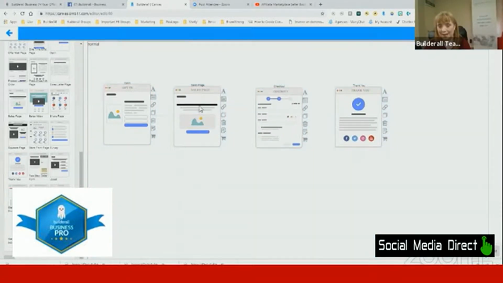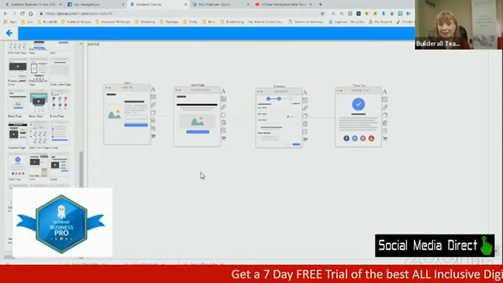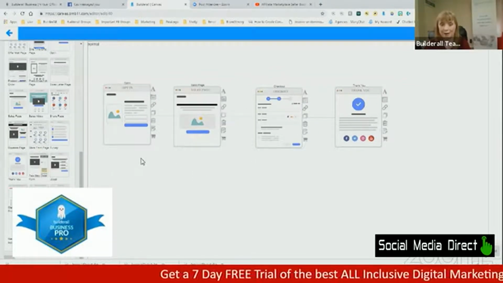And now I want to connect the sales page to the checkout. So I'm going to click the link again, and then click this one. And now those are connected. And now I can link the checkout to the thank you page. So I can click the link there, and then the checkout page, and I've got that gray line right here. So that's absolutely fabulous the way that works.